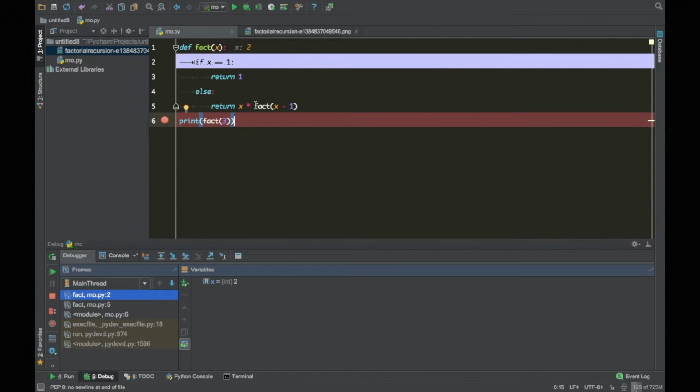Because Python, this is what I just said, Python. What Python is saying is basically this. It's saying, I don't know what this is, so I'm gonna go and get it, and then I can multiply with x.